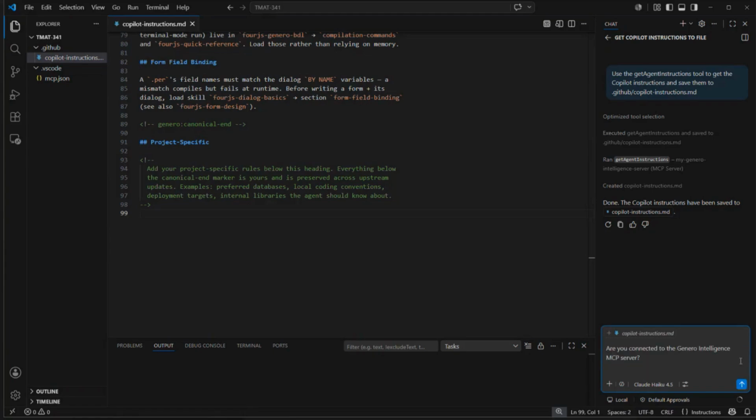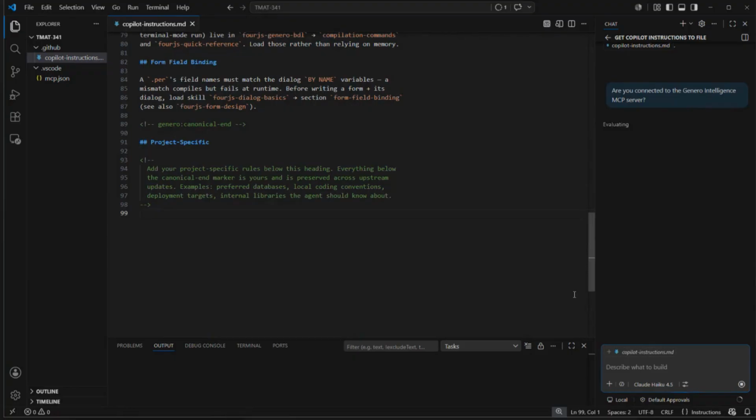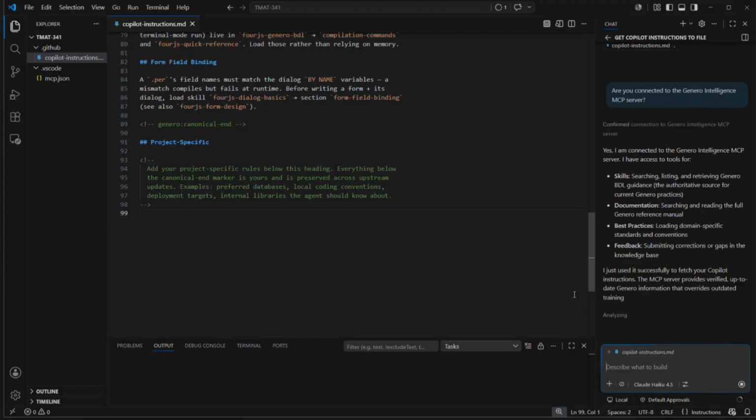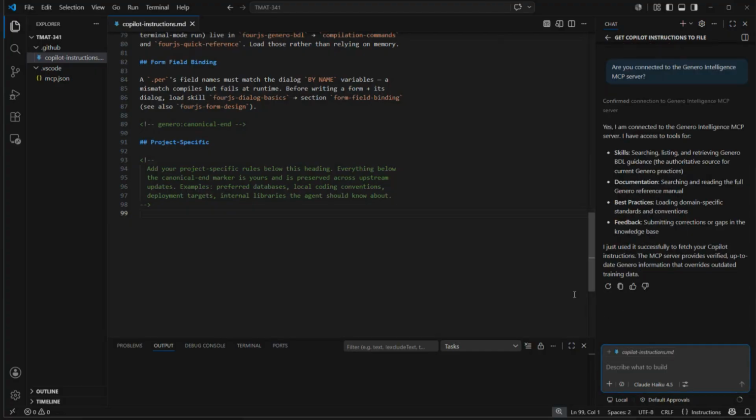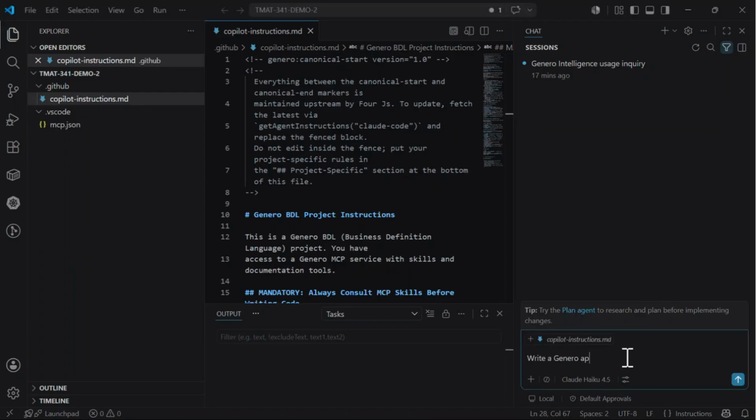Now ask the agent, are you connected to the Genero Intelligence MCP server? A working response will confirm the connection and list the available tools. This will tell you the server is active and ready. Setup is done. Let's build a Hello World application.